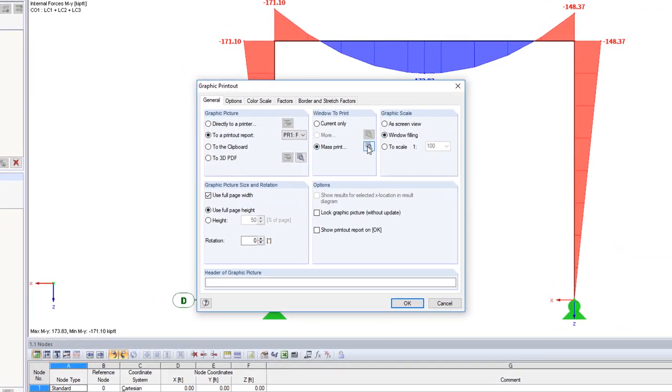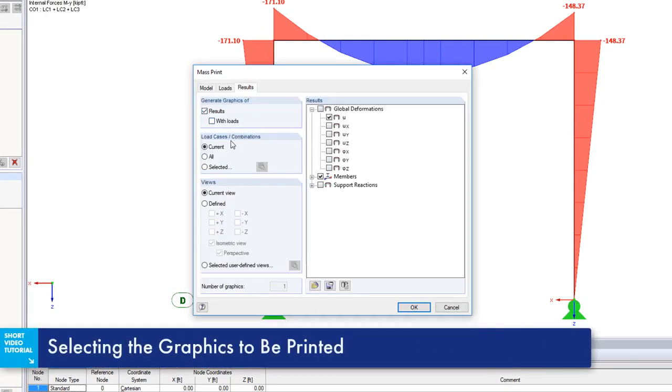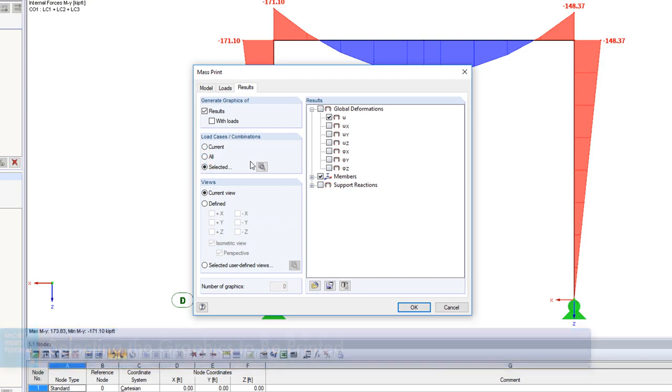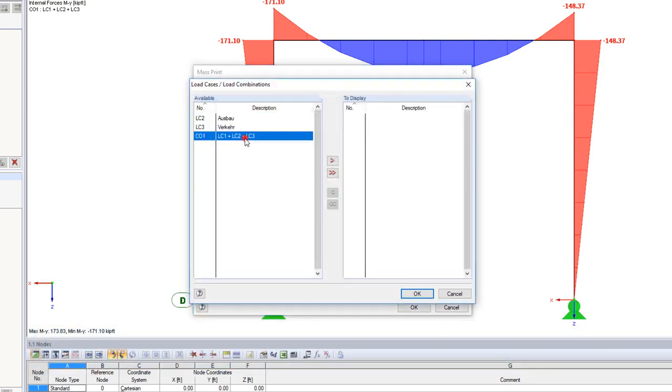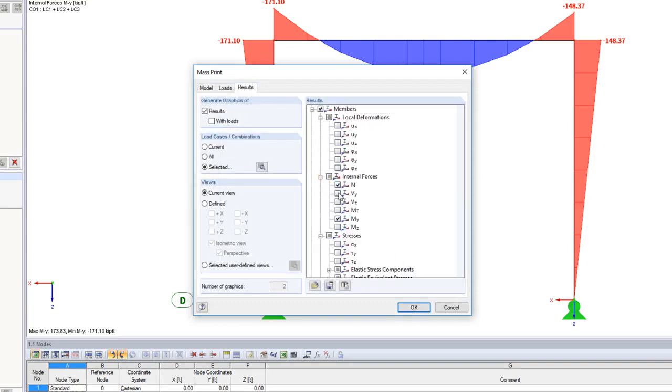In the corresponding dialog box, define the data to be displayed graphically. For this example, we want to add the results of load combination 1 to the printout report. The axial force, VZ and MY are selected for this purpose.